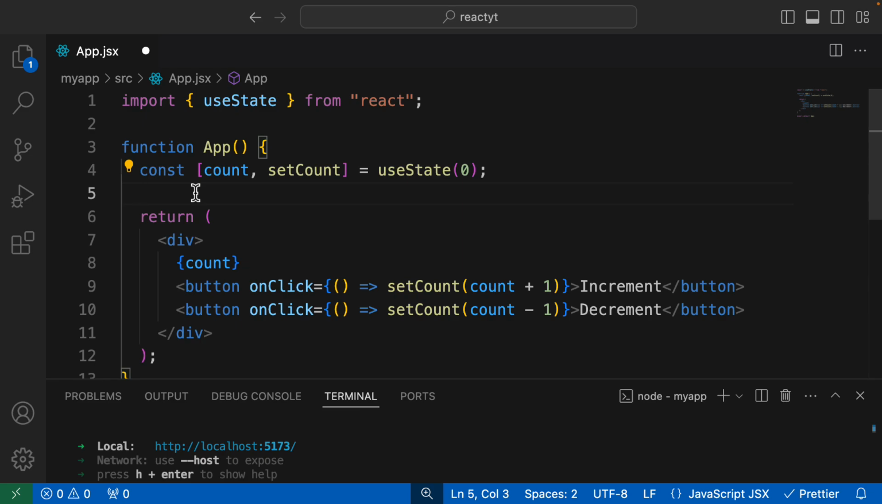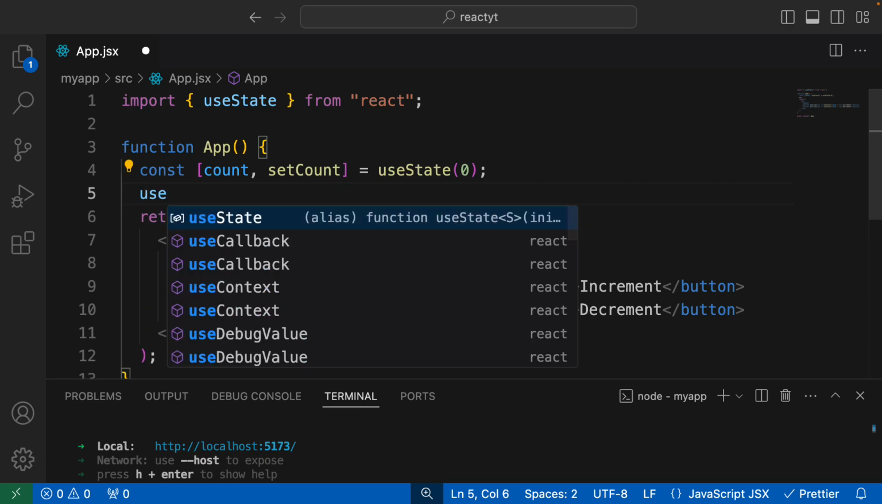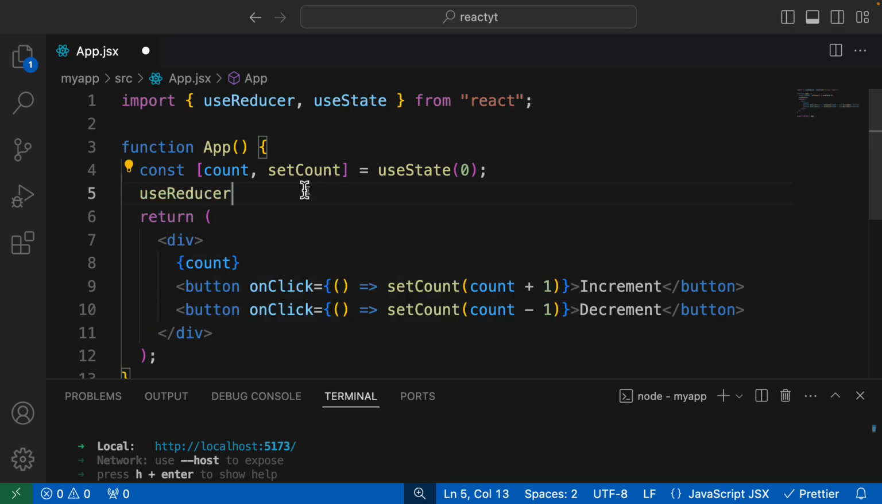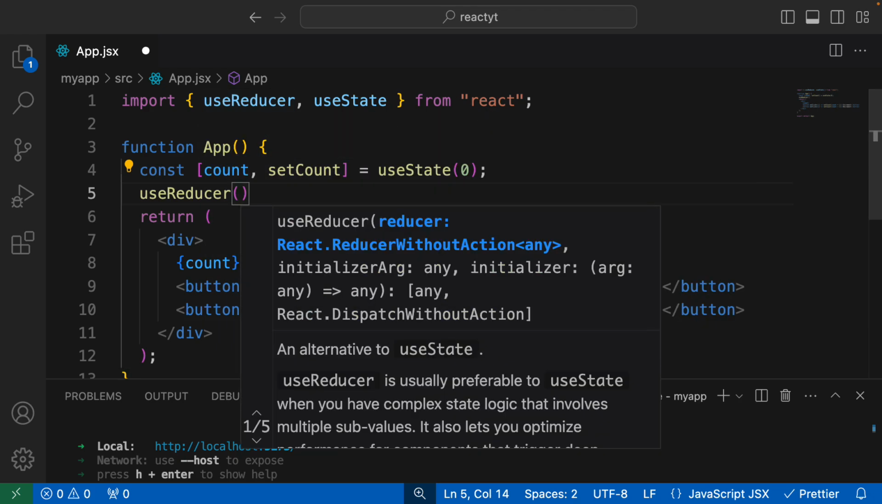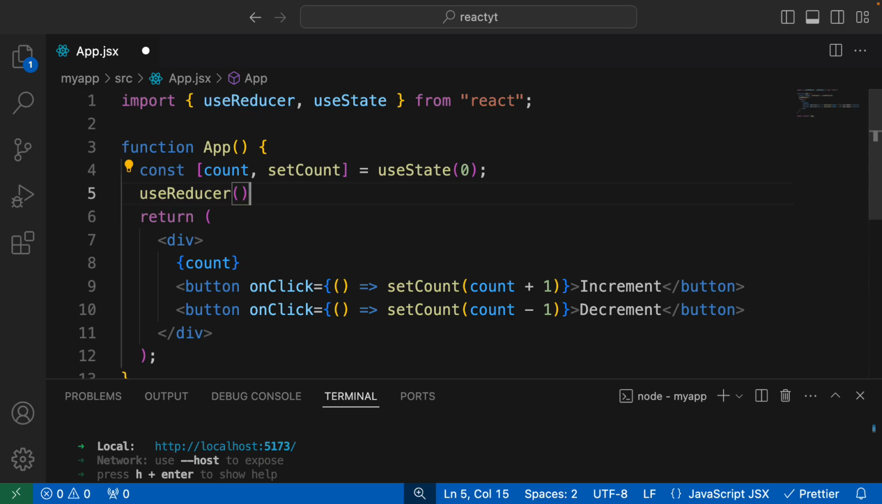Let's write a reducer here. In order to create a reducer, we use the useReducer hook. It automatically imported useReducer from React. This is a function, so we essentially call this function. And over here to this function, you have to pass in a couple of things. We are going to take a look at that later. But first of all, let's take a look at what exactly this useReducer actually returns.